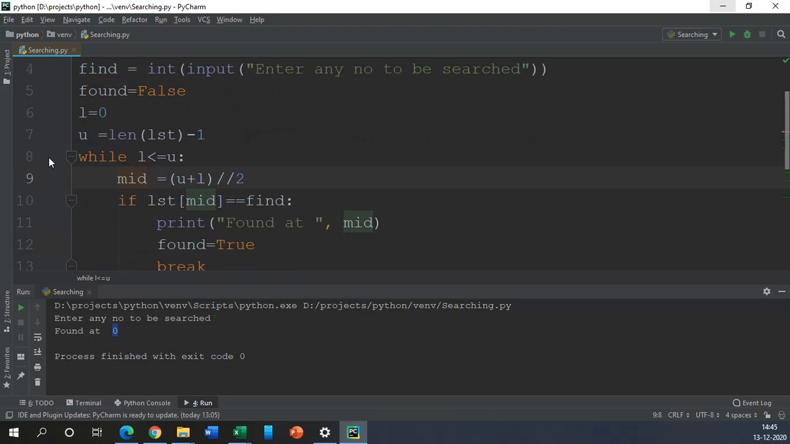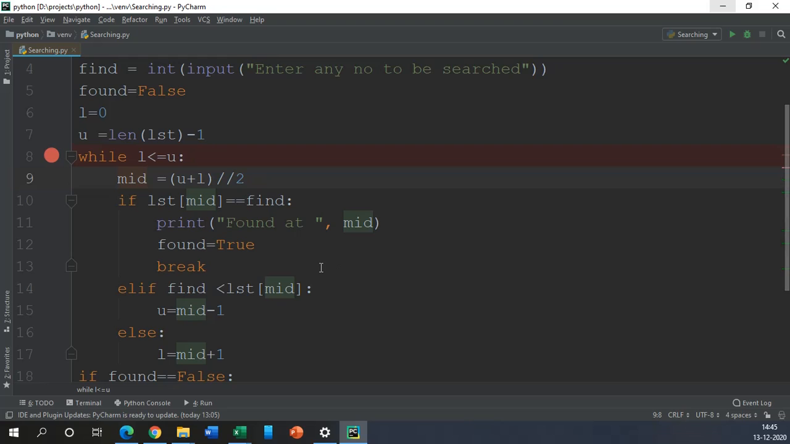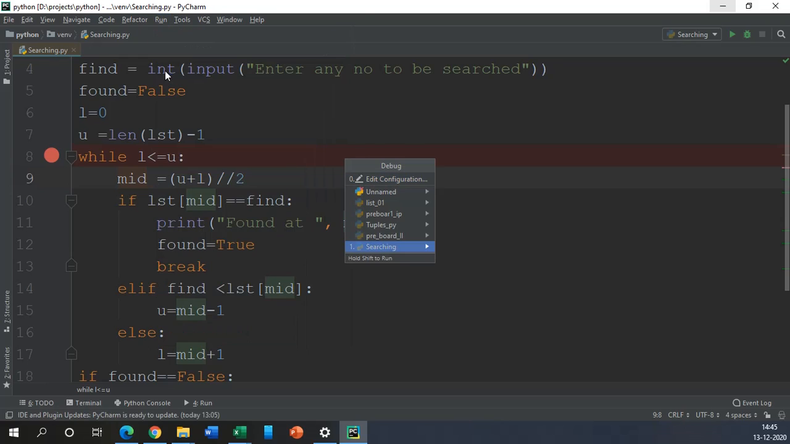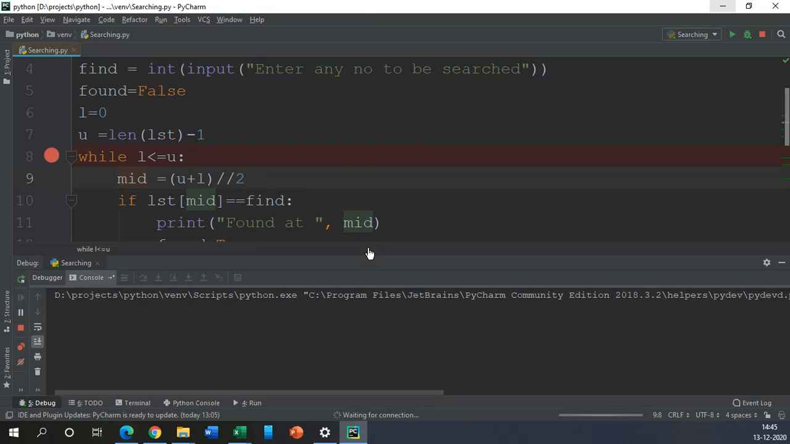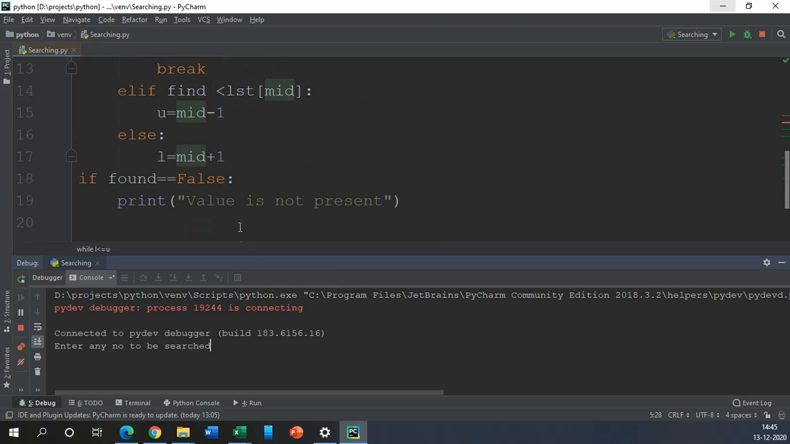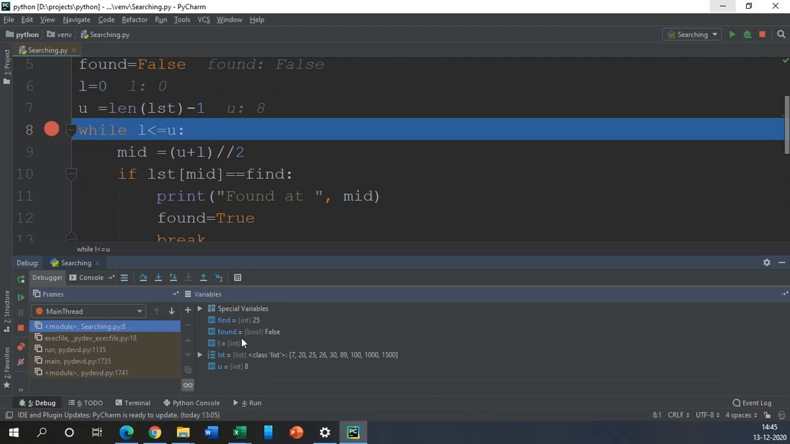Now let us debug this program and check how it is actually working, so that we can understand it better, right? So run, and I'm going to debug this program, and let's say searching, perfectly fine. Okay, and in the console it is taking a little while. Enter any number, let's say this time it is 25. That's perfectly fine. So 25, hit enter.